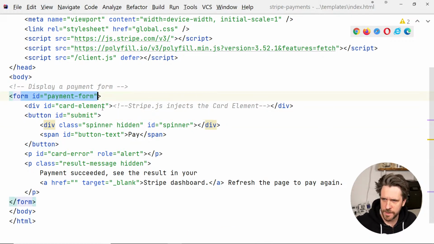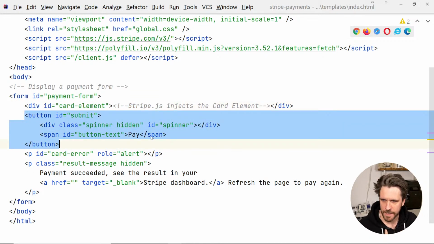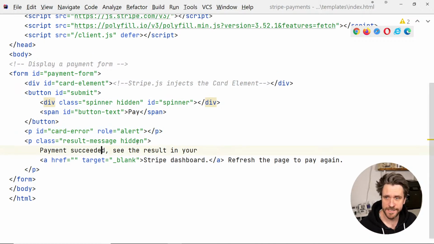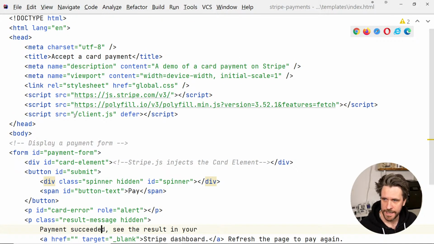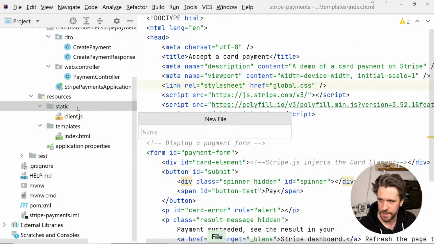It's just a form which has one div where Stripe injects the credit card element where you can enter the credit card number and whatnot. You have a pay button, an error paragraph, and a success message. It sounds fairly simple. It references the client.js file we just added, and we have a global CSS file, which we haven't added yet. So let's get in some styles, actually.